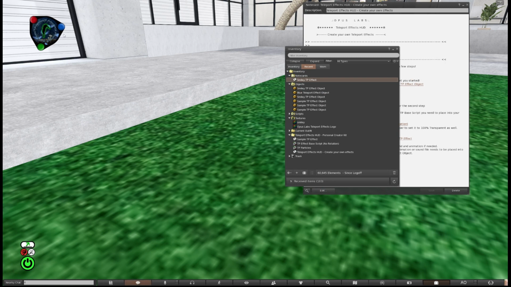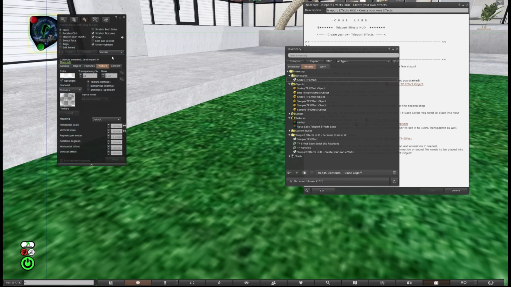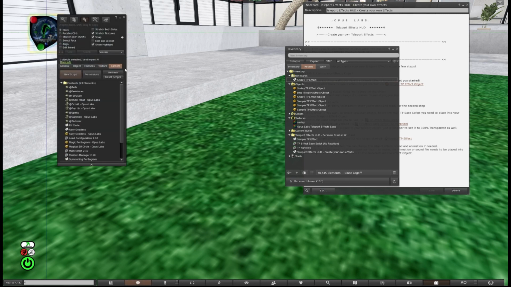Now I'm going to put it into the Teleport Effects HUD. I have the Pro HUD here that comes preloaded with 5 effects. I'm going to add the smiley TP effect note card and drop it into the contents of the HUD. And not forgetting the smiley TP effect object itself, I'm also going to drop the object into the HUD.